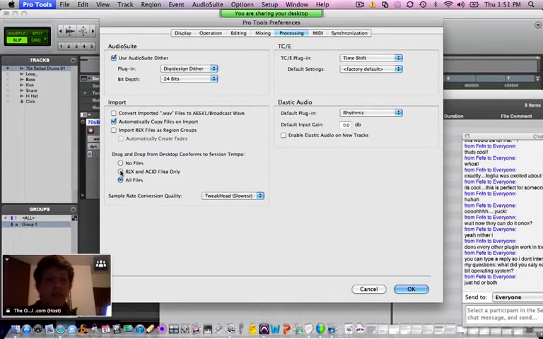If I did a lot of loop-based music, that might be cool. So every drum loop I drop in automatically just snaps to the tempo. I don't have to use the workspace. I guess that would be easier in that respect.